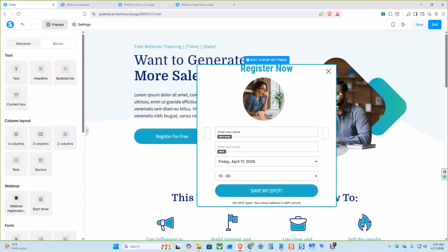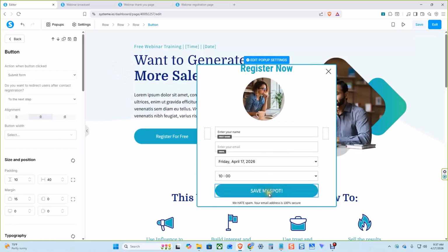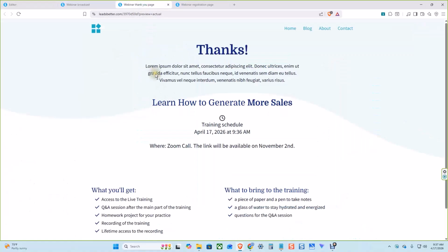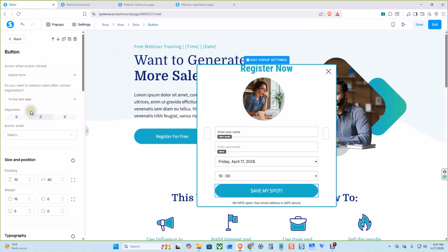So you want to make sure that you are editing the pop-up if you select a page that has a pop-up. Now you want to come down to the button on the pop-up and click there also, because you have to make sure that you give this button the instruction that you want the system to follow for what you want this button to do. So we come over, action when button clicked, submit form, which is exactly what we want. Then what do you want after the registration? You want them to go to the next step, because the next step is going to be your thank you page. So you want to make sure that that is correct.